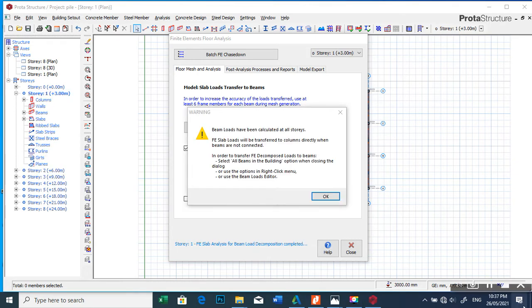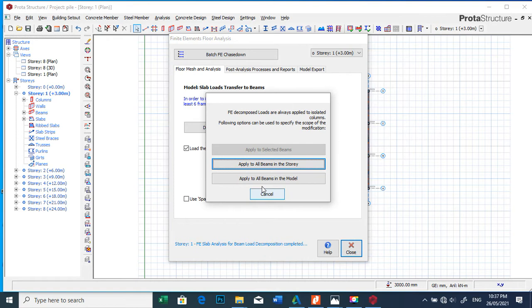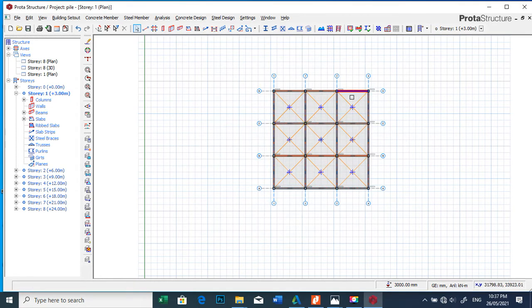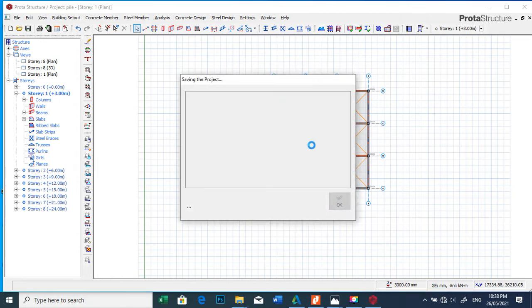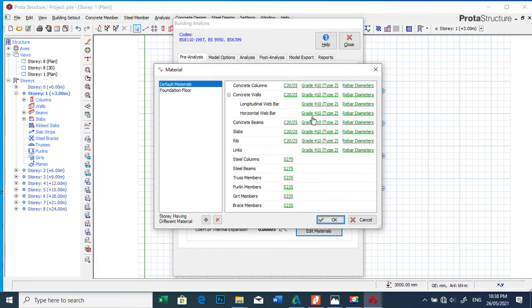Okay, it has finished running. Its beam has been calculated for. You click OK and close. Apply to all model. Good. Come back to analysis, building analysis. We'll come to edit material. All these are all okay.